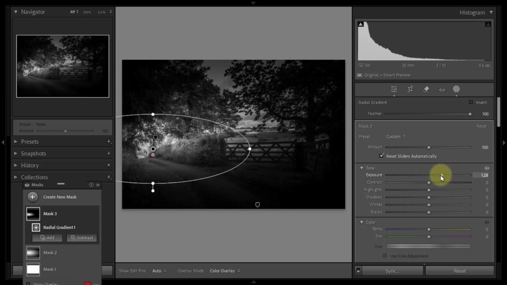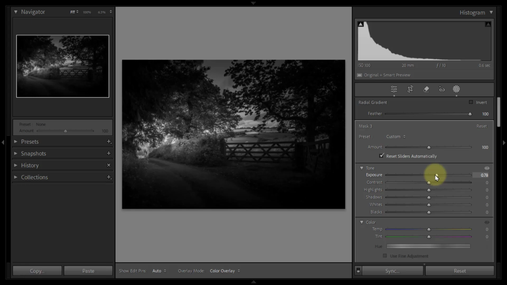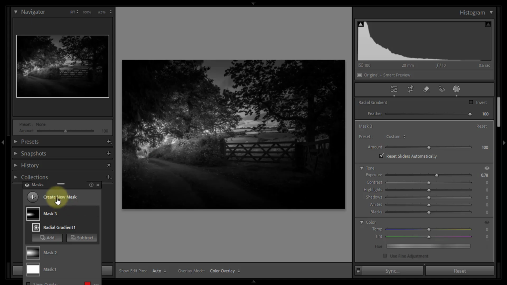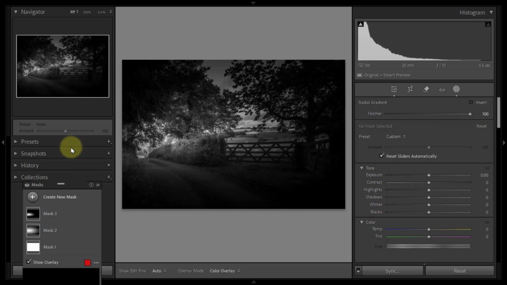So let's just reduce that a little bit. You can always come back and make more changes to this. So what I'm now going to do is to lighten those corners a little bit, just bring out some of the detail, dig out some of those dark shadows. And that will require more radial gradients.